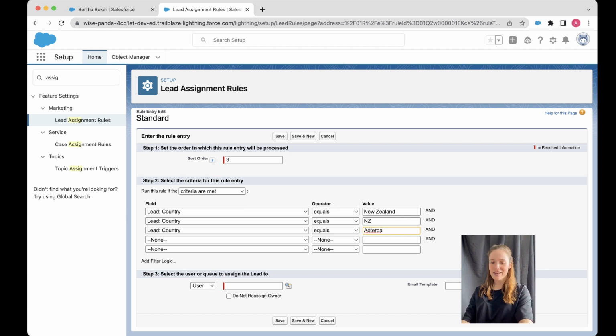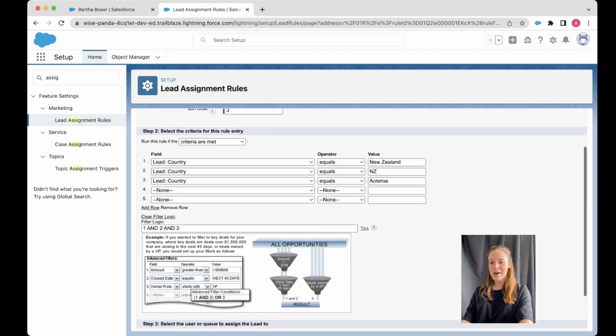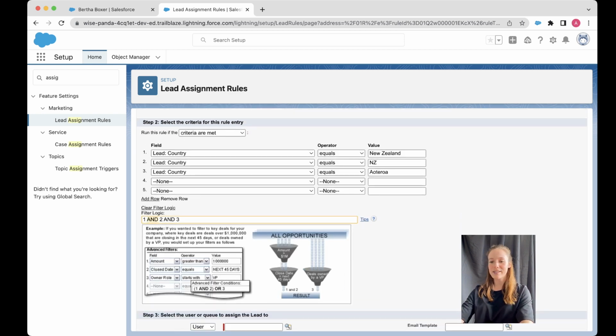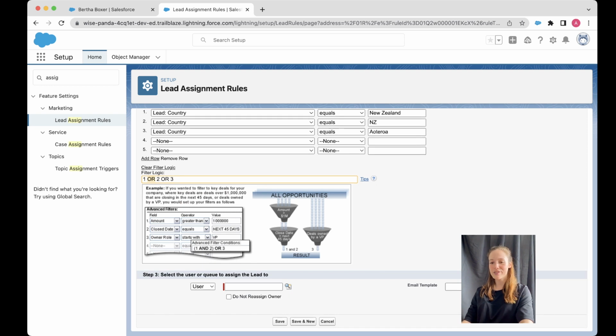And instead of using and, I might actually decide to use or instead. So it'd be pretty impossible for the lead country to equal all of these three things at once. So instead we use our or logic. Now it's saying if it equals this one, or this one, or this one, then we're going to assign it to either a user or a queue. Now, we're just going to stick with the user because we'll cover queues in the next one.